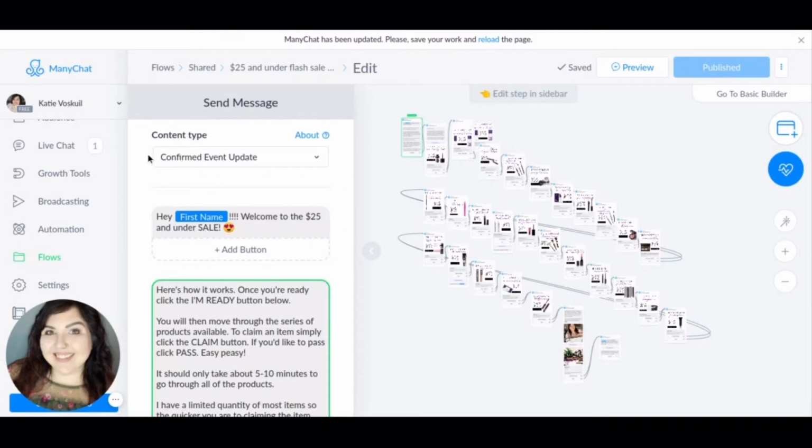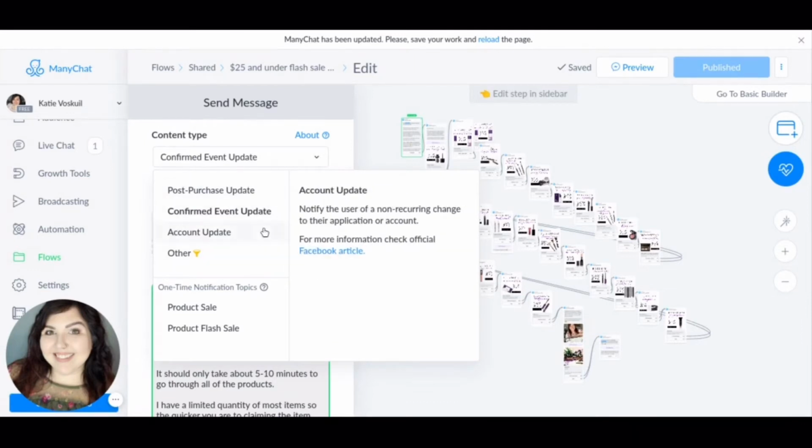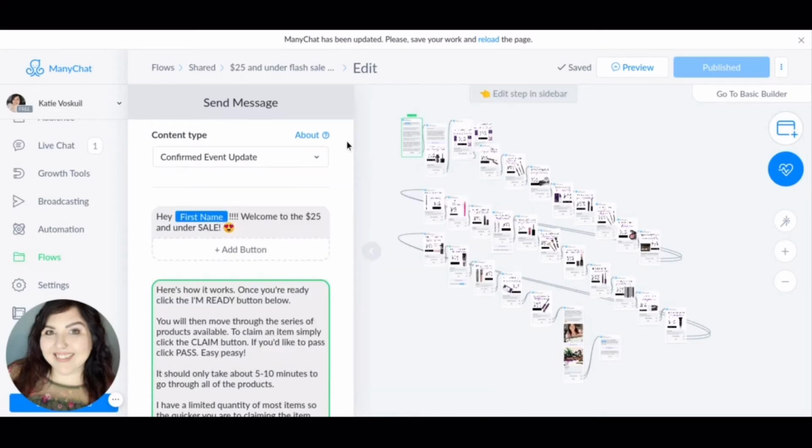At the very top here is a content type. This is something that's newer and important to make sure that you have a content type so that your messages get delivered to people. If they're opting in, and this is part of the opt-in process, they'll automatically get this message. But just in case, I put this confirmed event update because they're going to ask essentially to be added into this flow for this sales event.